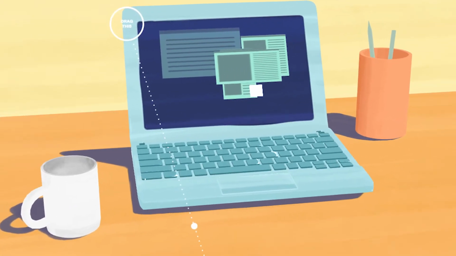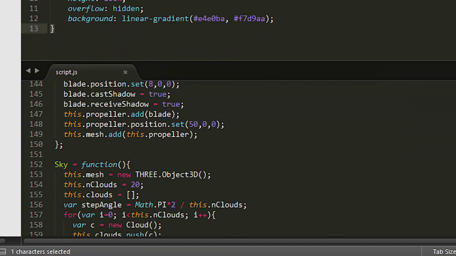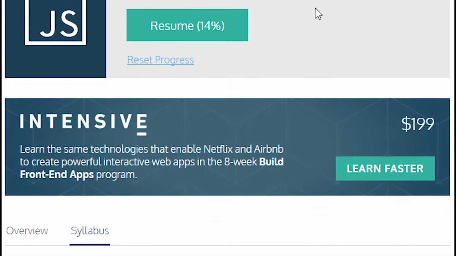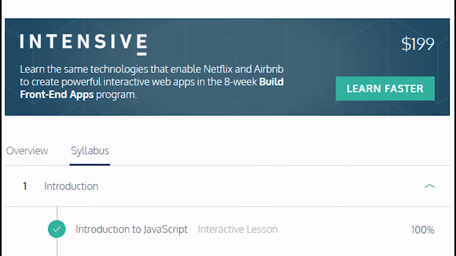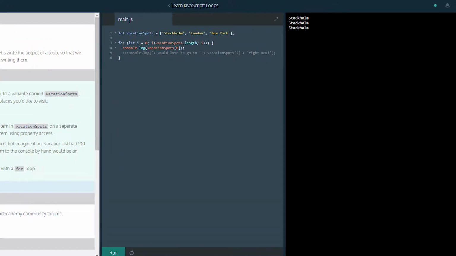Three.js is a framework for JavaScript that makes it easier to create 3D objects in your web page. I have very little knowledge and experience about JavaScript, so I followed a quick tutorial on codecademy.com to get to know the basics.